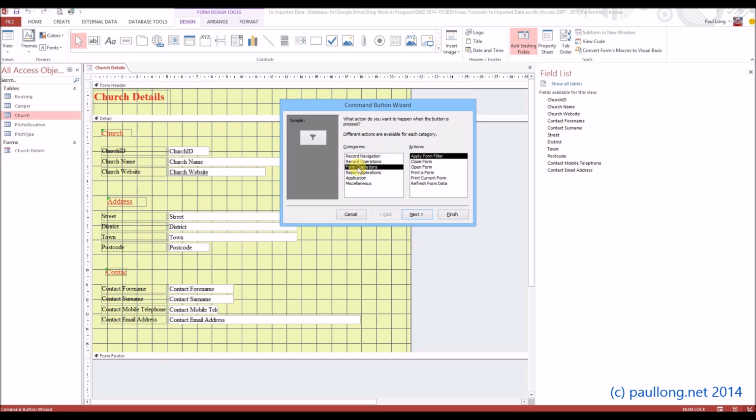Now although we're in form, it's not a form operation that we're doing, it's a record operation, because it's to do with being able to add a record and being able to delete a record. So we'll select add record, and we'll choose the text add record. The picture doesn't really help us, so I'm going to leave it with the text add record. Now you can leave this as command 28 or whatever it comes up as, but I find that sometimes you need to refer back to the buttons, so it's best to give them a name. You can't have spaces in it, so I'm going to call this button add, btn add.